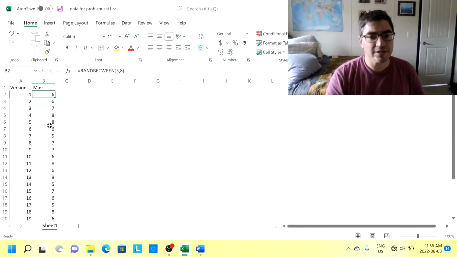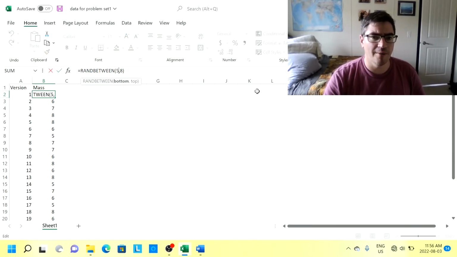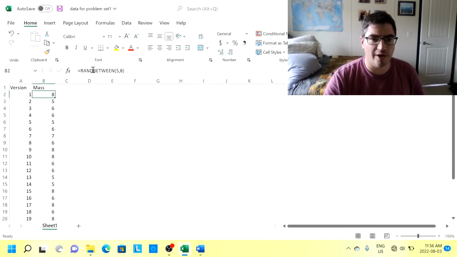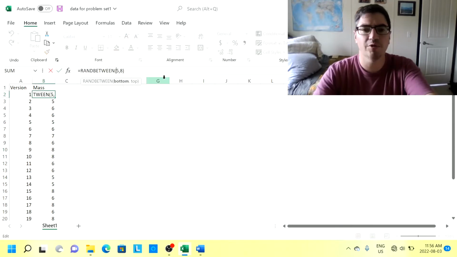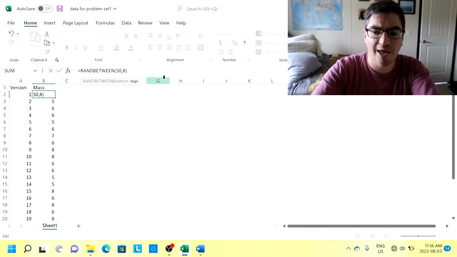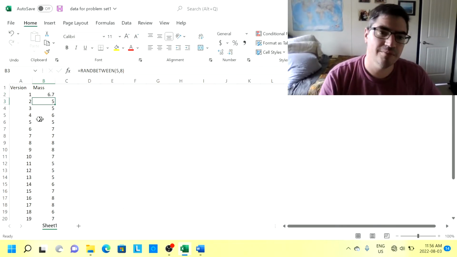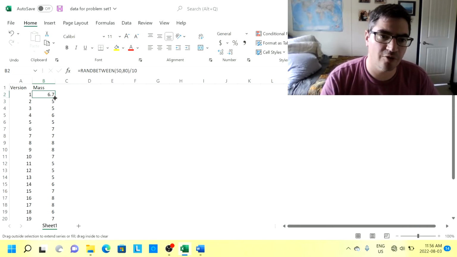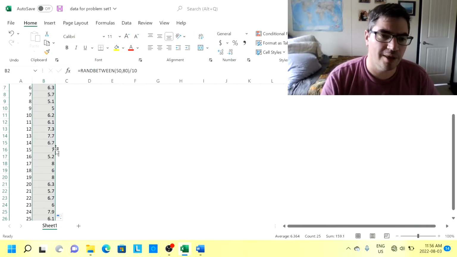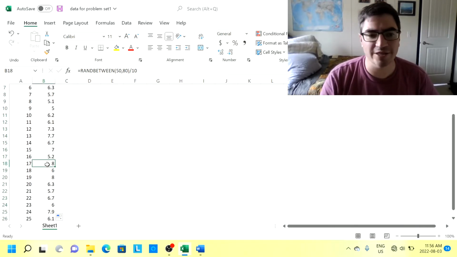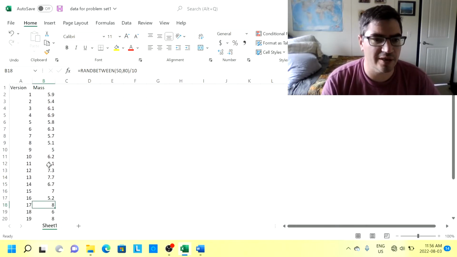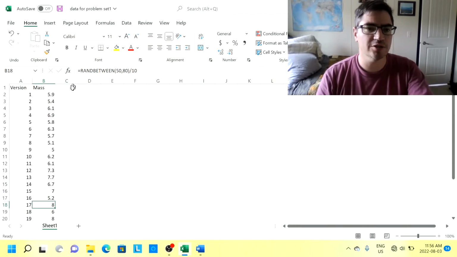That's good. But I actually want 1 decimal precision here. So I want one more piece of information here. So I want it to be like 8.3 or something like that. So I'm going to say between 50 and 80, and I'm going to divide that by 10. See? Now that gives me 6.7. I love that. Perfect. And the ones that are coming out just 8, that's actually 8.0, and we'll deal with that later on. Okay, perfect. So that's the mass there.